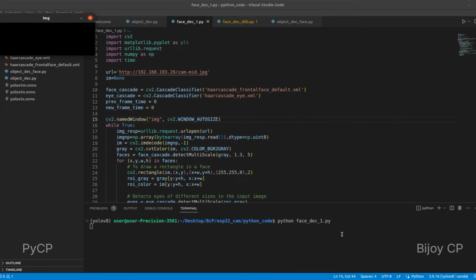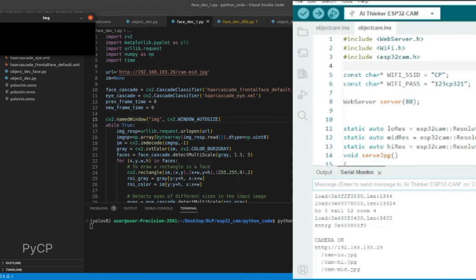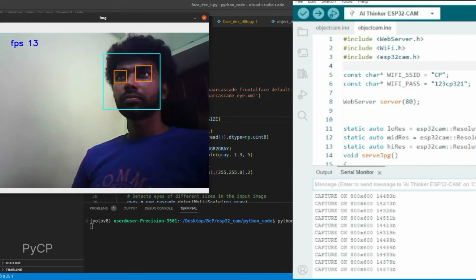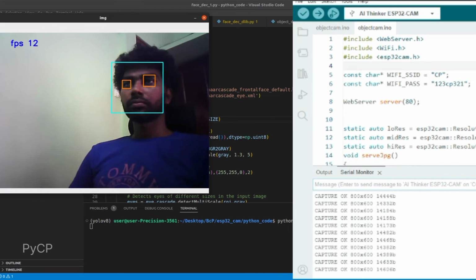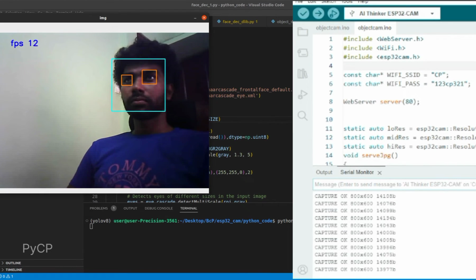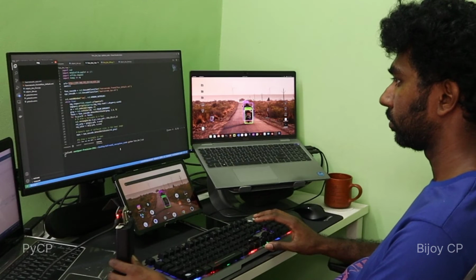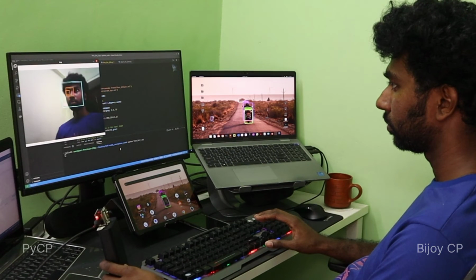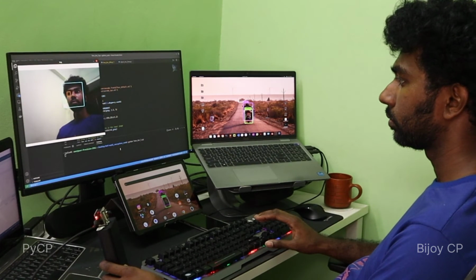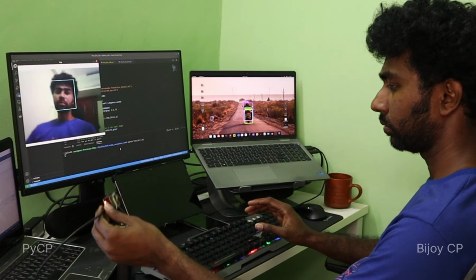When we run the face detection code, the program will request the ESP32 to send the frames, and the Python code will receive those frames and process the frames, and it will display the faces.